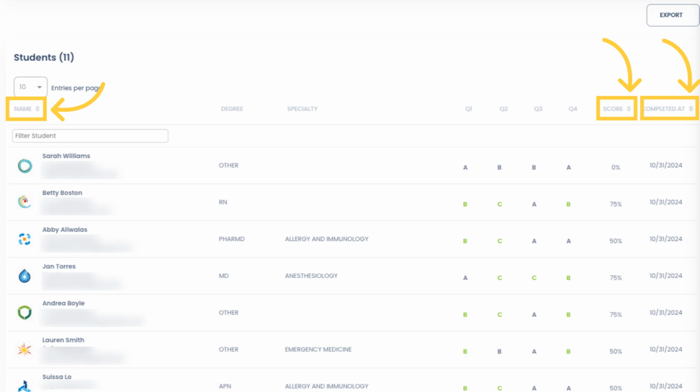By default, the records are displayed by the completed at column in descending order. This column can also be sorted in ascending order by clicking the arrows next to the column heading. The name and score columns can be sorted by ascending or descending order in the same manner.